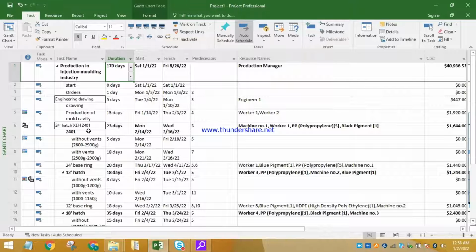This hatch was prepared in 23 days. It was prepared with and without vents. Then the 24-inch base ring was prepared in 20 days.